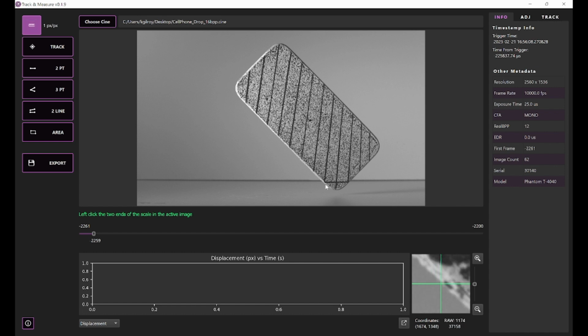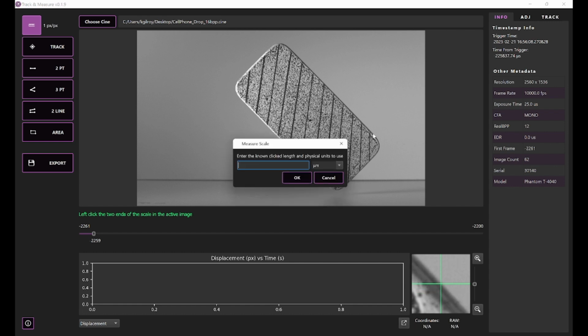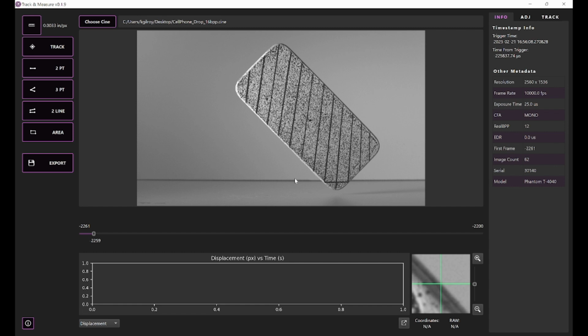So I'm going to hold down Control and I'm going to click the very edge, Control Enter, and then I go all the way across to the other side, and I'm going to select the edge here. So I'm going to do Control and walk it across here and then click Enter. All right. So let's say, for example, we know this is precisely 2 inches across. Select 2, go to OK. And now we know what our calibration is for this particular video.